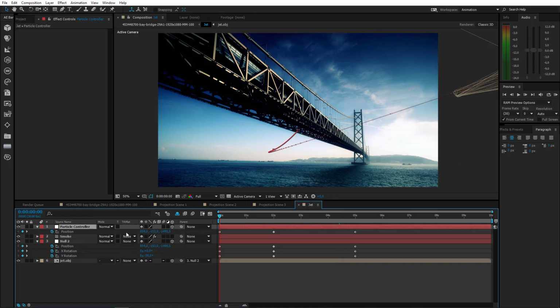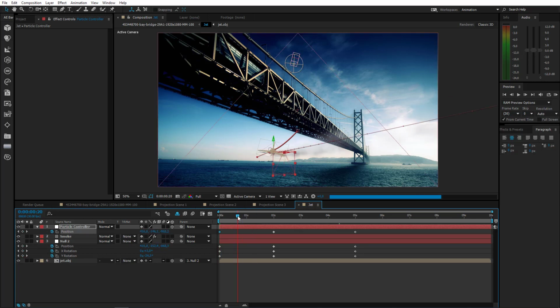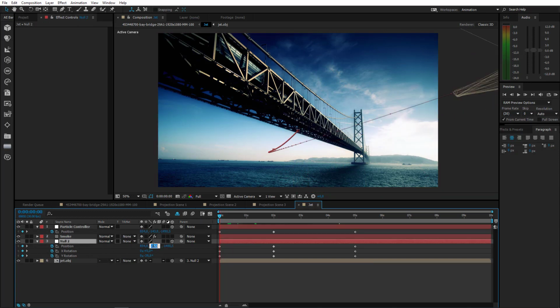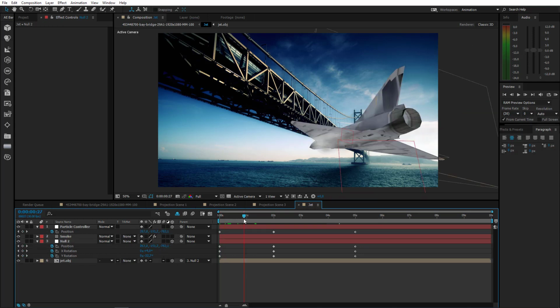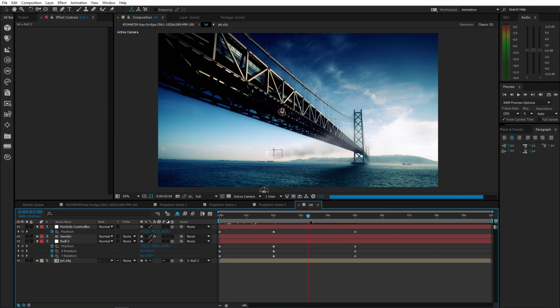Let's move the path a little down at the beginning. Let's take a look. The same thing must be done to the aircraft position. Let's take a look. I think it looks great now.